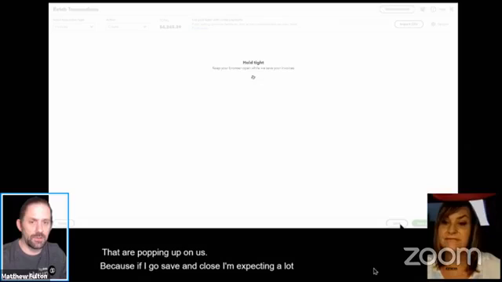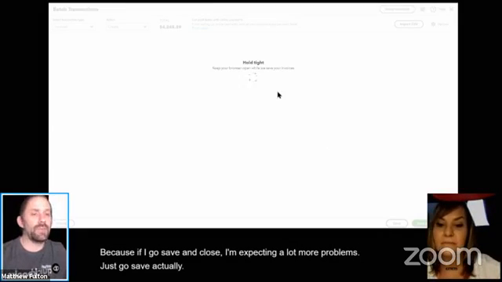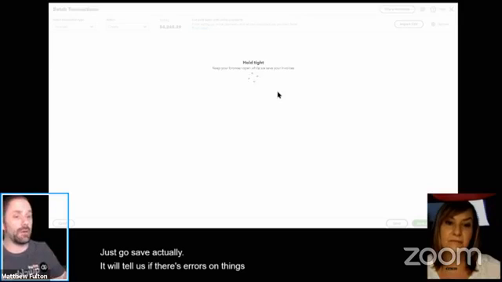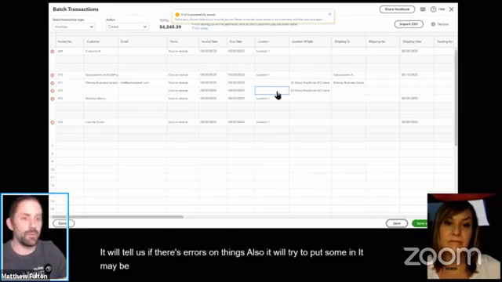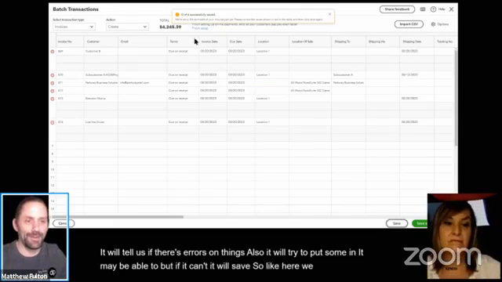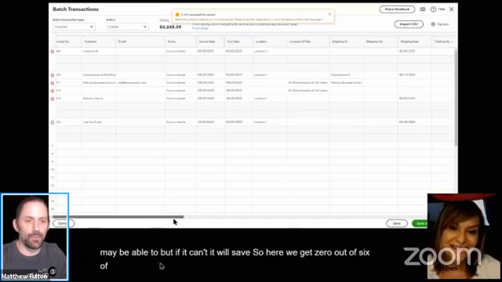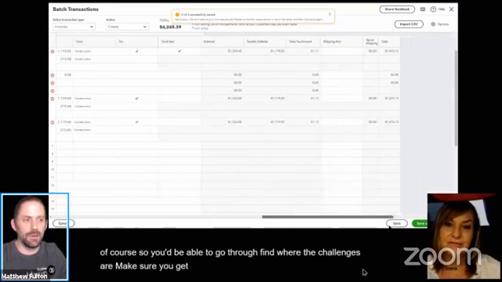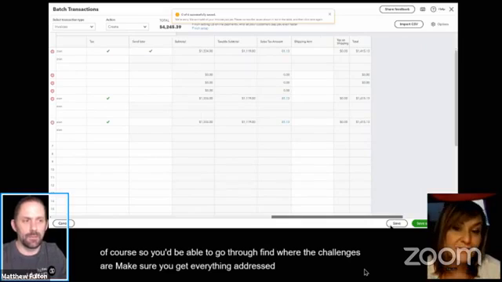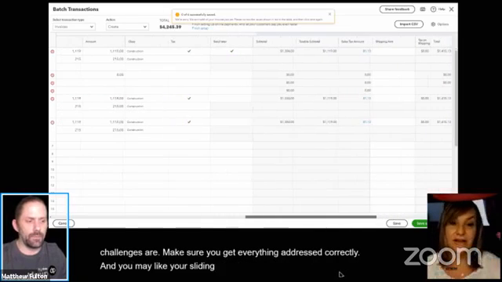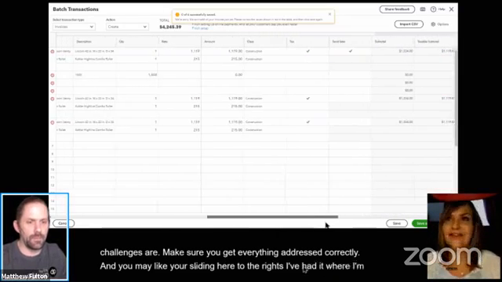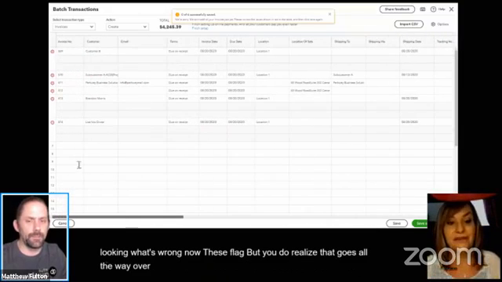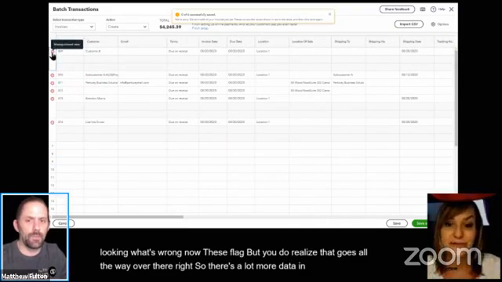Just go save, actually. It will tell us if there are errors on things also. It will try to put some in, and it may be able to, but if it can't, it will save. So here we got 0 out of 6, of course. You'd be able to go through, find where the challenges are, and make sure you get everything addressed correctly. You're sliding here to the right. I've had it where I've looked and thought, what's wrong? Nothing's flagged, but you have to realize it goes all the way over to the right, so there's a lot more data in this than what's on your screen.